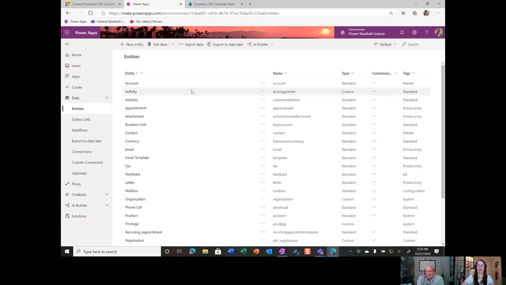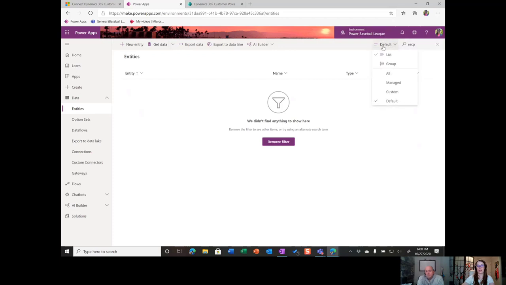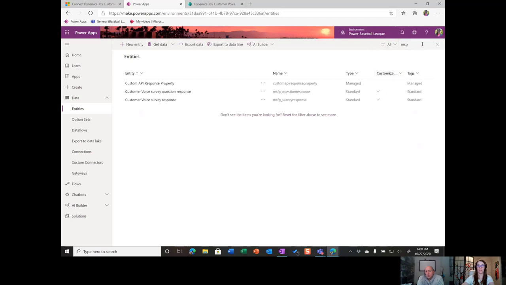So then we come over to our entities and we're like, yep, it's supposed to be in CDS. I'm in the right environment. Let's find it. We search for our response and we don't see it here. But what you'll notice is by default, we're only seeing a default list of entities. We want to look at all of our entities. So now when we search for response, we're seeing these survey responses.